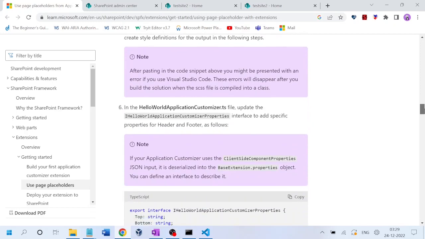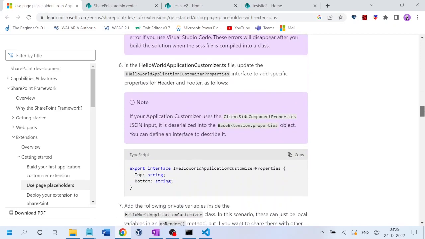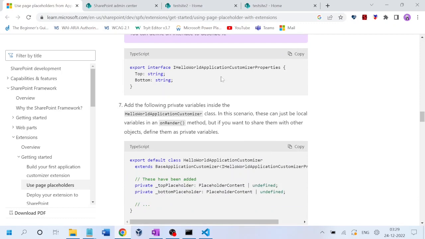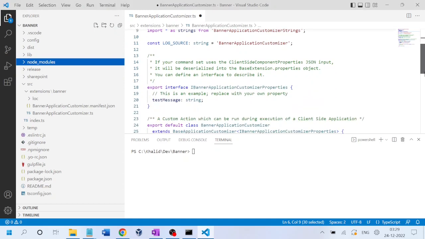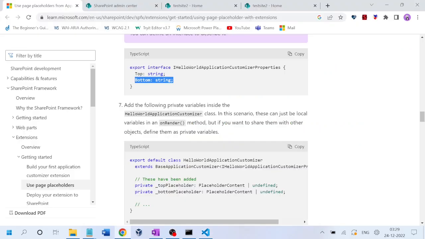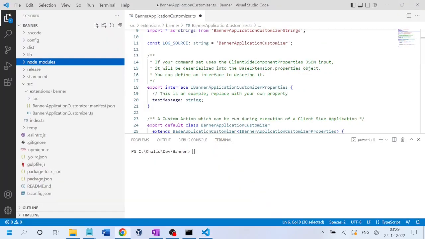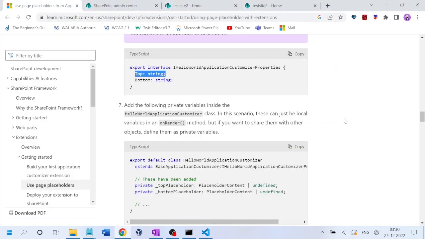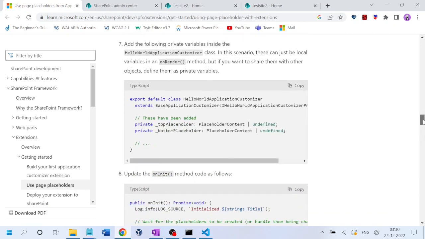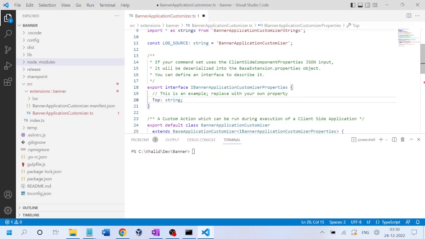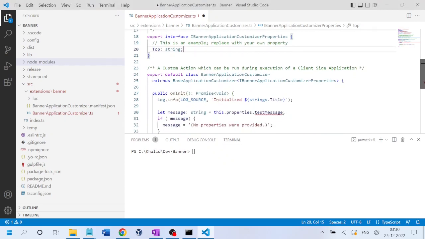Okay, so what we have next is import style sheets. That is not needed since we are not doing CSS separately. And we have the top and the bottom. Obviously we will only take the top, the bottom we are not doing, the footer, right? So let's put that property, test message string. We will have top, and that will be a string parameter as well, replaced. Done. Now what does the article say next? Okay, so top placeholder and bottom placeholder.